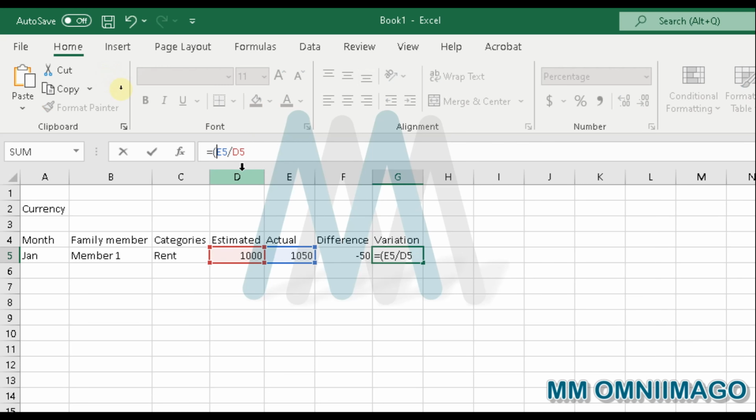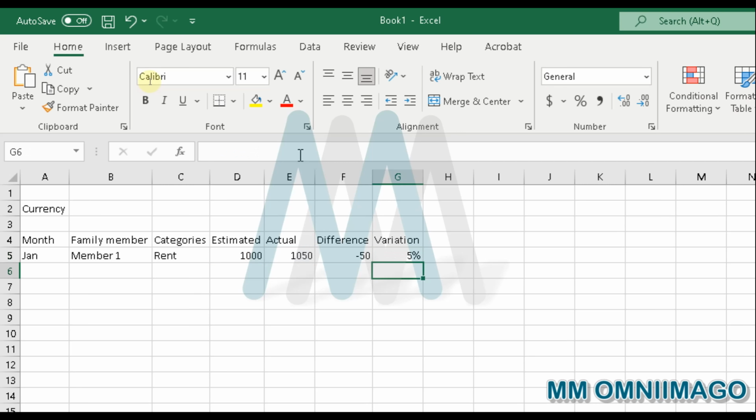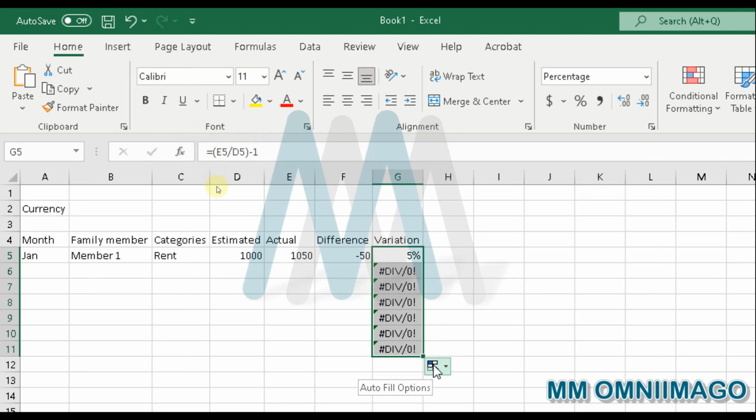And what we have here, we can put all this between parentheses and then add a -1, which stands for -100%, and press enter. And now we can see that the difference is actually 5% actual versus budget for the rent. Again, if we are dragging the formula, we have again an error. That error, the hashtag, and then divided by 0 results from the fact that not having any data here, Excel is showing us this error.